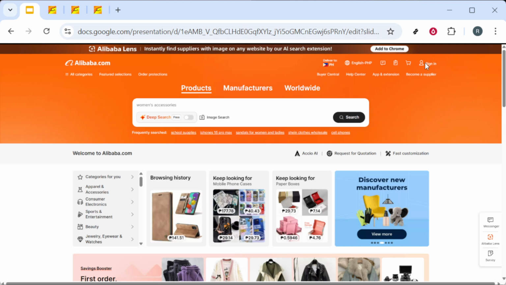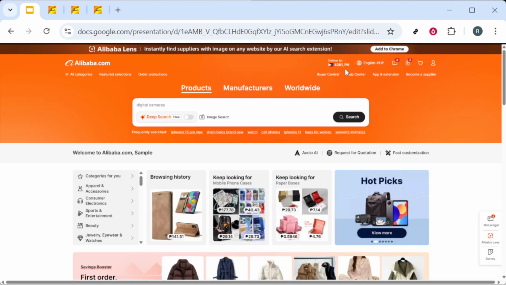Once the site loads, sign into your account. Use the same buyer account you use when placing the order so all your purchase history appears correctly. If you're prompted for verification, complete it to proceed.